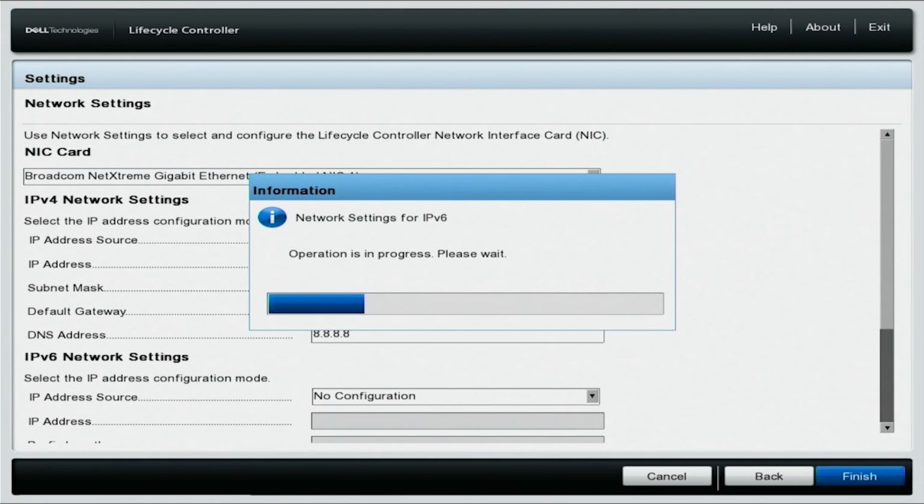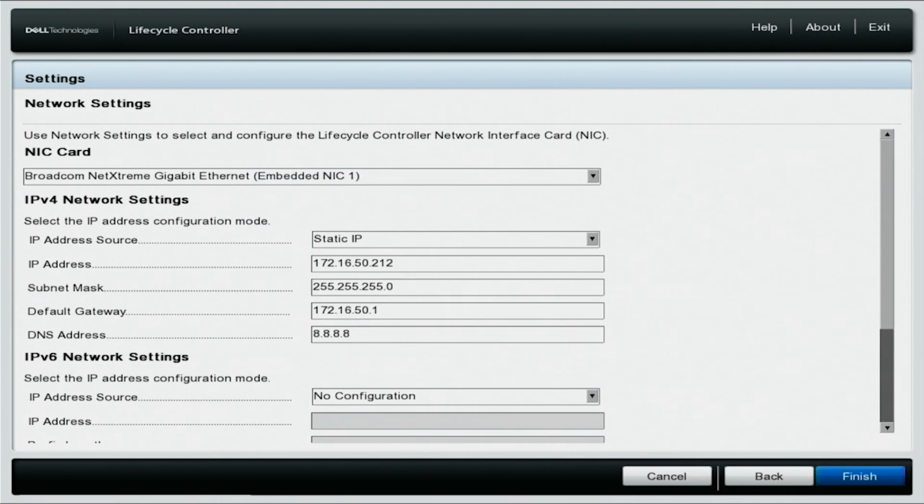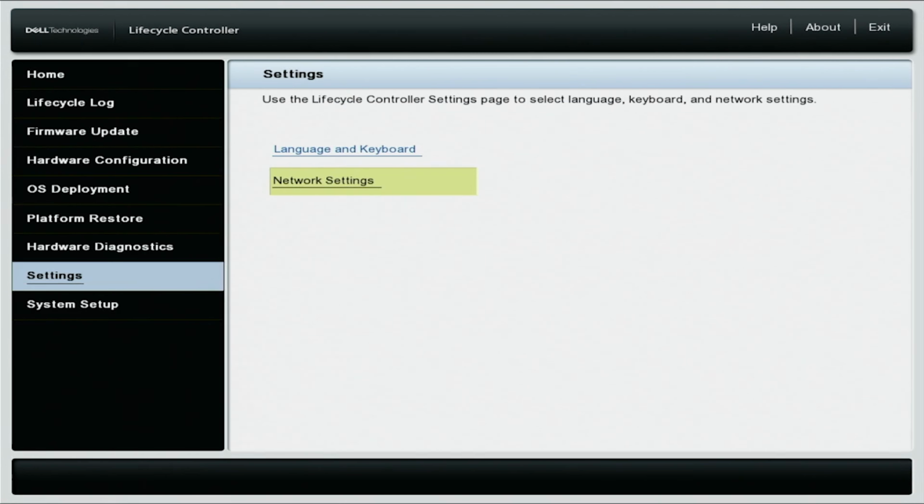Your IP address will be changed and saved to 172.16.50.212. All right, you've done it. You have successfully updated your IP address.